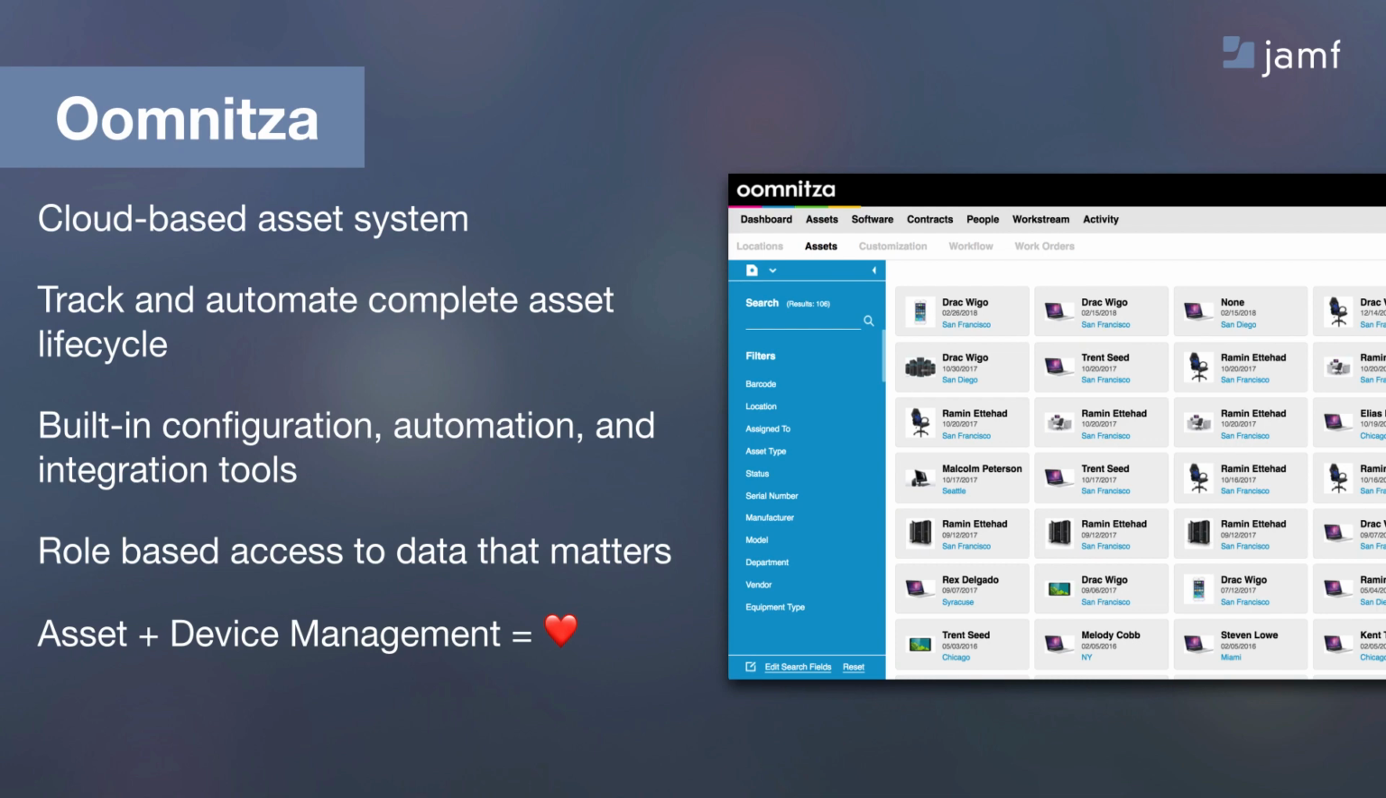This integration is actually a pretty exciting one because integrating Jamf Pro with an asset management solution adds a ton of value based on the strengths of each platform.